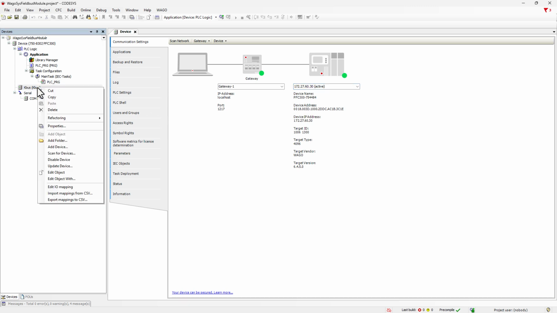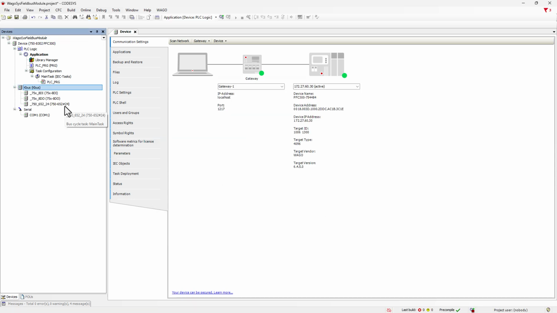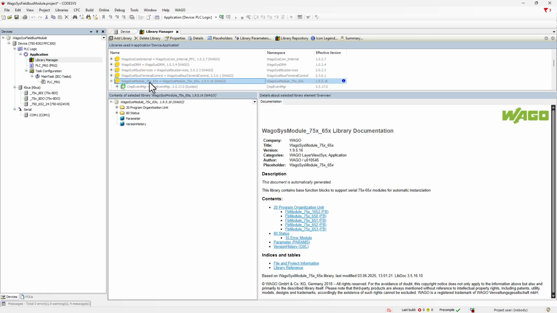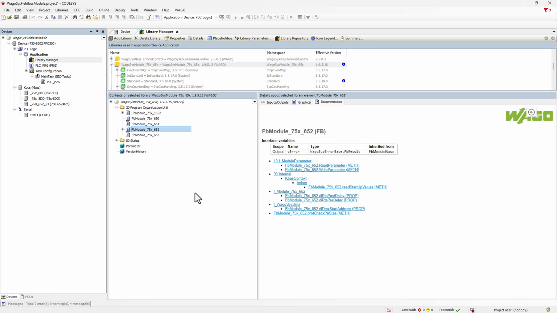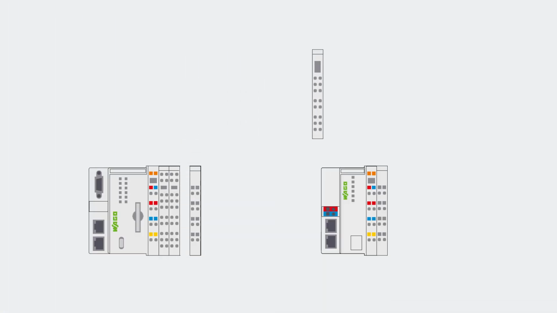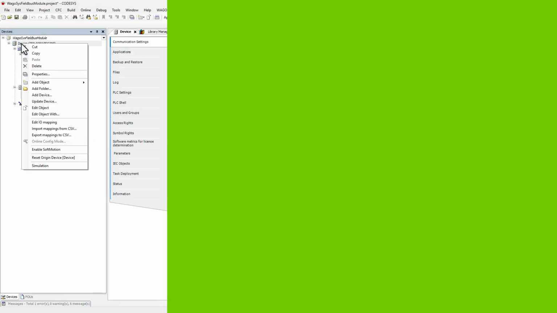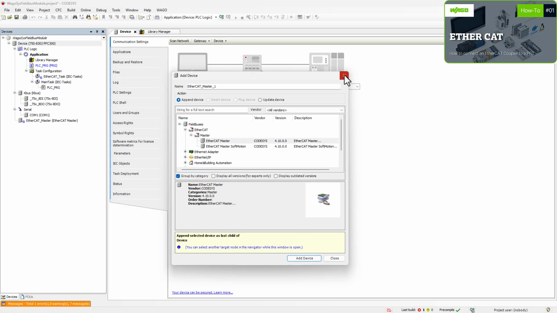In our test setup, the serial interface is initially connected directly to the controller. And we can see that the library WagoSysModule 75x65x has been included. This contains the function blocks for the respective modules, including the function block for the serial module 75652. Now, however, we want to use this module on a fieldbus coupler, for example the EtherCAT coupler 75354. To do this, we first need to configure the EtherCAT communication. A detailed explanation can be found in this video.